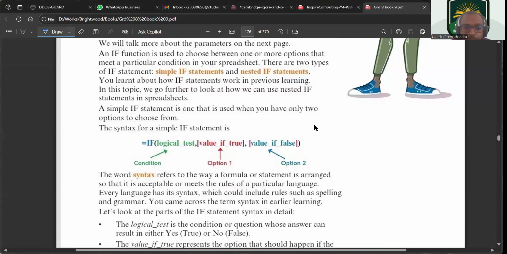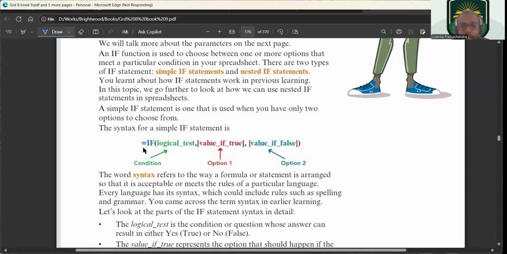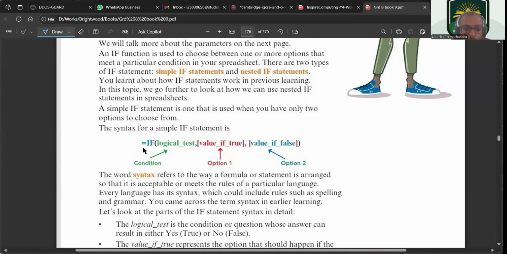There should be a condition. Within the if function, there should be a proper condition. First of all, they have a logical test, like if marks greater than 50. If that logical test is true, what happens? If the logical test is true, it should show this: if greater than 50, you can say pass.